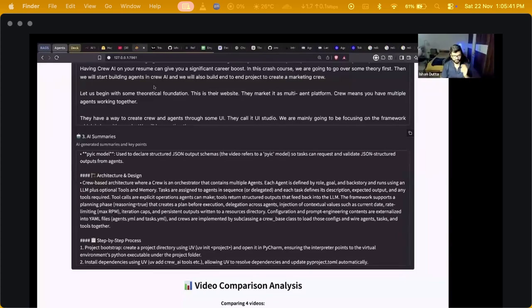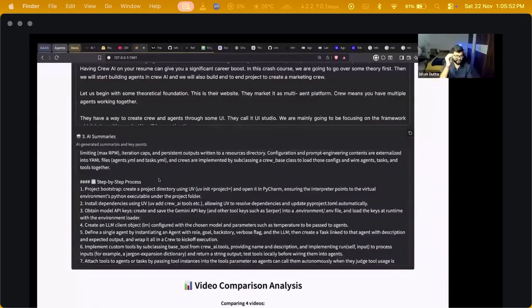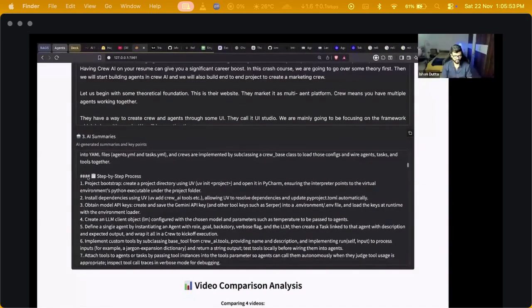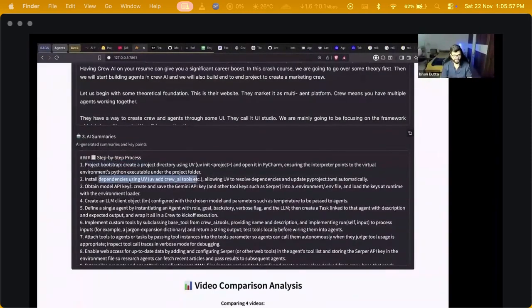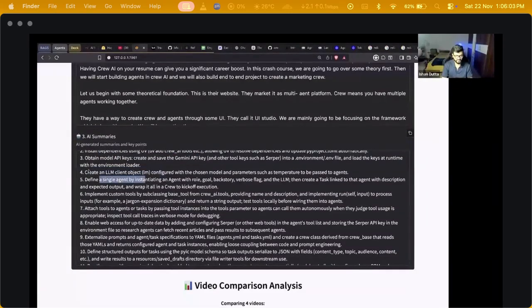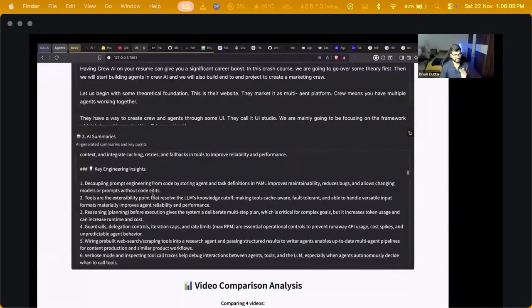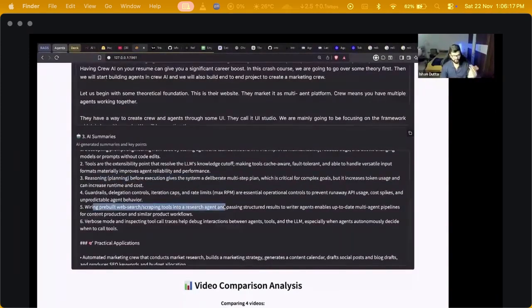Like in this case, it is telling me that an orchestrator kind of thing was also covered, iteration caps and all of this, reasoning, tool calls, explicit memory, all of this was covered. Step-by-step process that was done in this tutorial, like Project Bootstrap, installing dependencies. Okay, I wanted a tutorial where I could learn how to set up CrewAI. This is your video. Create an LLM client object, defining a single agent, custom tools, all of that you can do. Then key engineering insights, like as an engineer, if I'm learning this, what are the insights I will gain? Decoupling prompt engineering from code, reasoning before execution, rewiring pre-built, and so on.